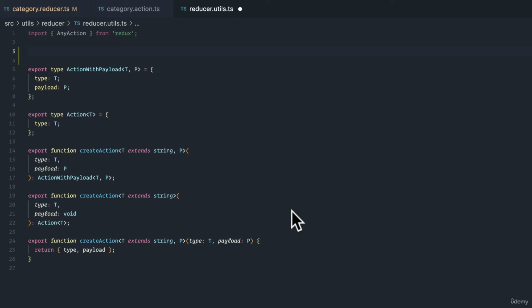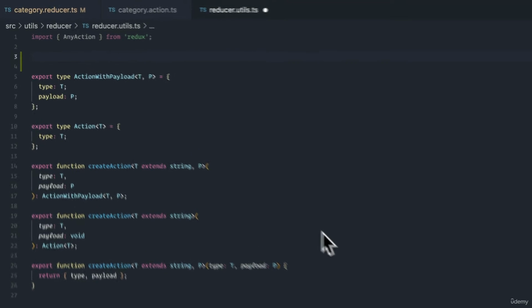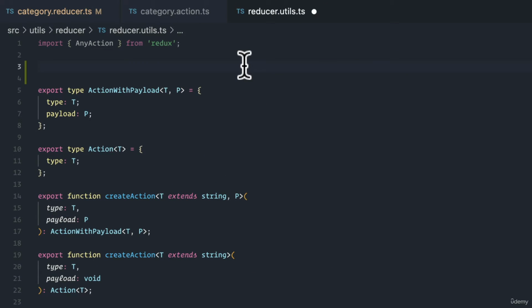In this video, we actually still have to learn two more types before we can start figuring out how to create that action creator extension. And what we need to learn is intersection types, and we need to learn about the return type. So let's start with the intersection type.